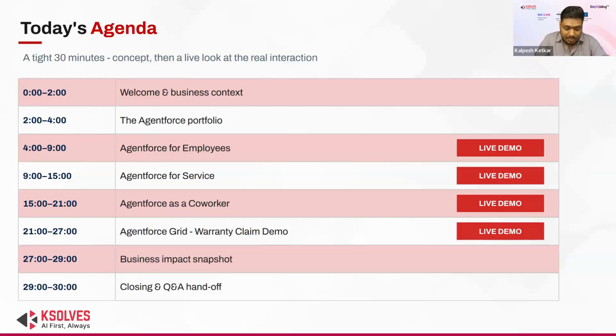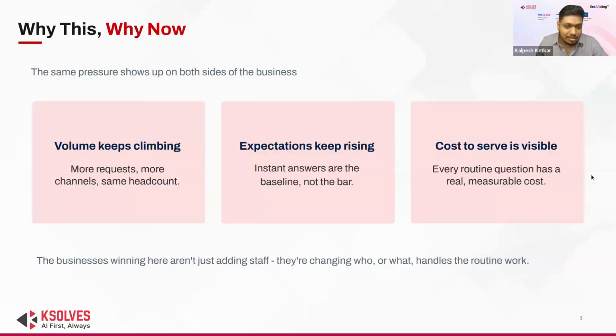Apart from that, we have the Agentforce Grid demo, and inside this, we'll have one use case. Inside this, we'll understand why Agentforce Grid is utilized throughout these capabilities across Agentforce. And after that, we understand the business impact. Then this session is followed by question and answers. So whatever questions you have throughout the session, you can park them for now.